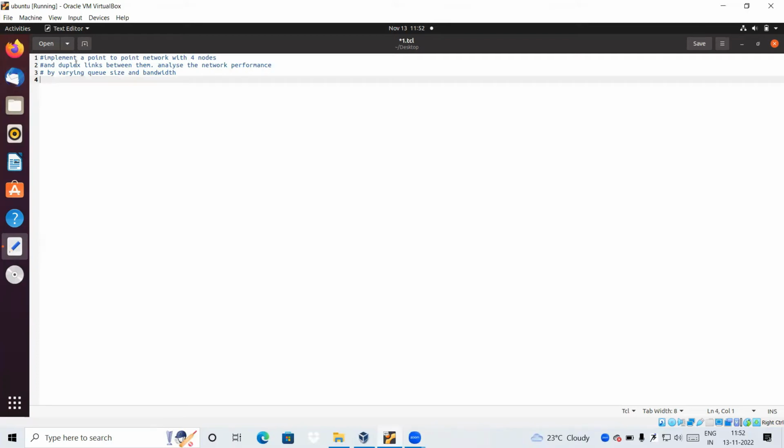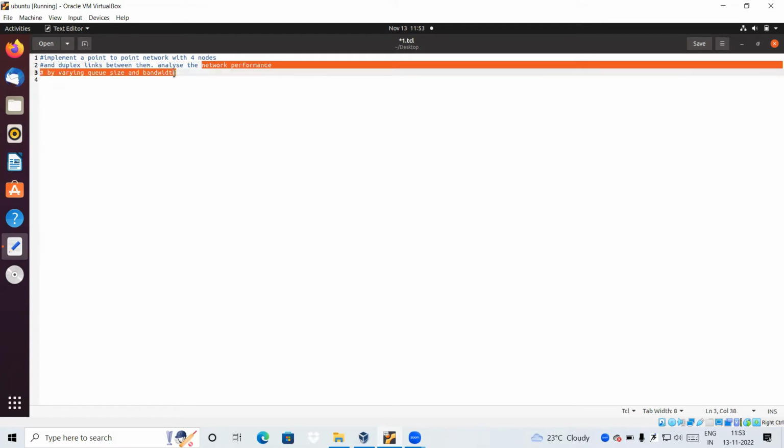The question is implement a point-to-point network with 4 nodes. So there are 4 nodes. So you need to create a point-to-point network in between them. And those links should be duplex links. And you need to analyze the network performance by varying the queue size and bandwidth.